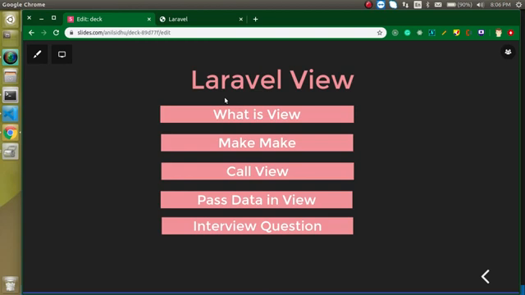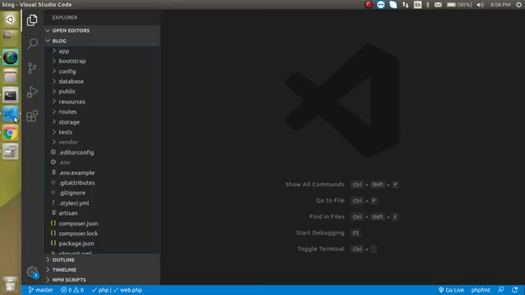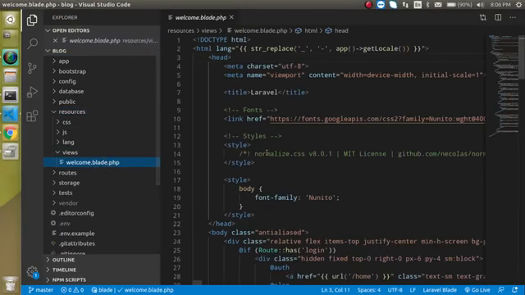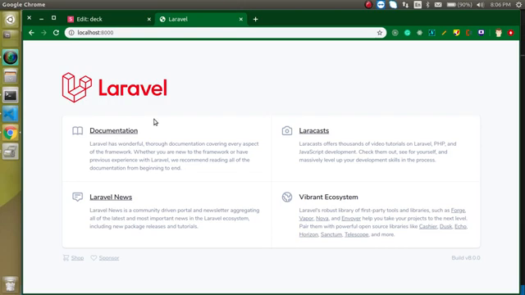So what we will do in the view, we will put the HTML part that we want to show to the user. Here you can see the Laravel logo and some text and some links and some icons. All of these are present inside the Laravel view. If you want to check it, you can check it inside resources, views, welcome.blade.php, right? This page generates this output.